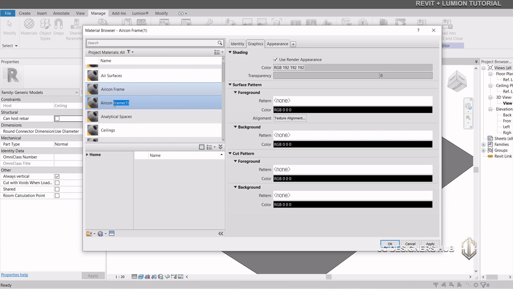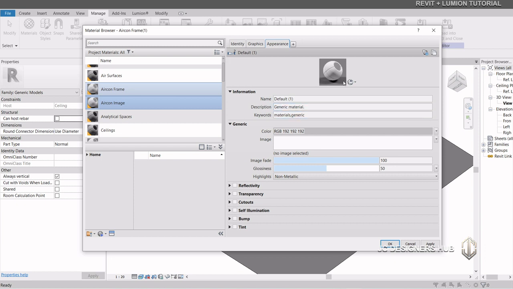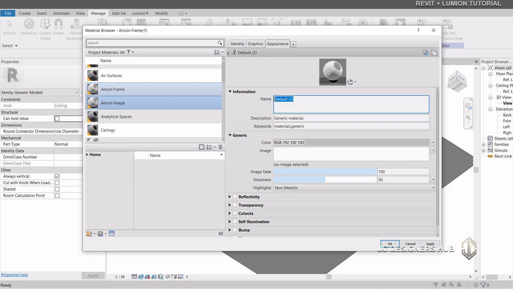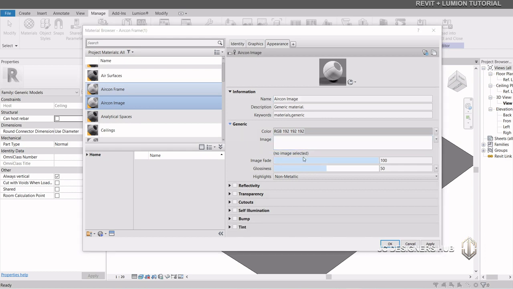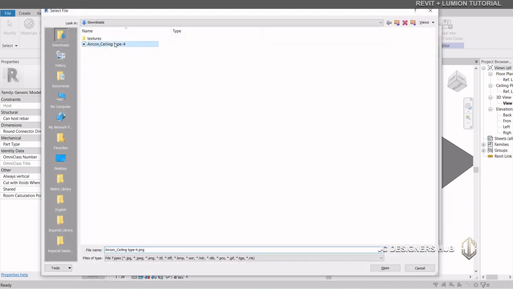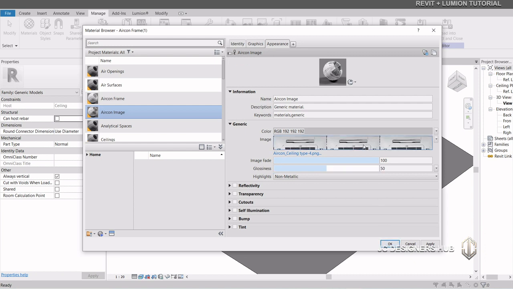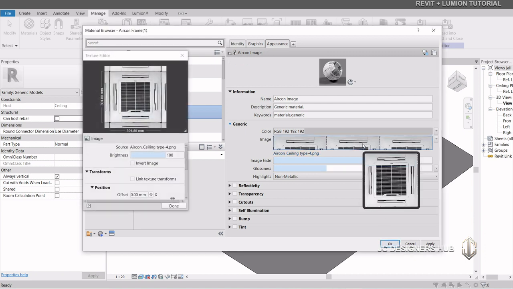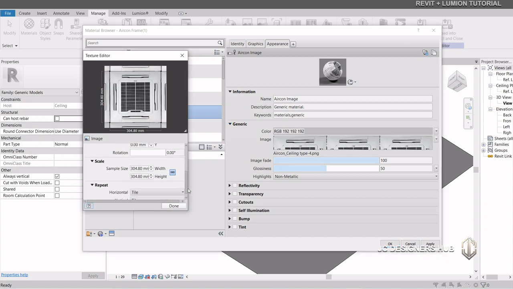In the Appearance tab, adjust the properties. Then import the material image. Double-click the image to open the texture editor. Adjust the scale. Set it to 1000 by 1000 millimeters. Adjust the repeat horizontal and vertical options. Set both to none.